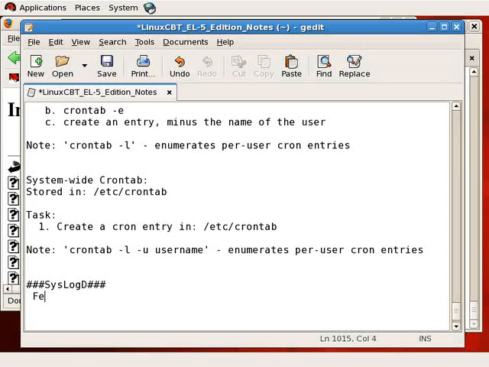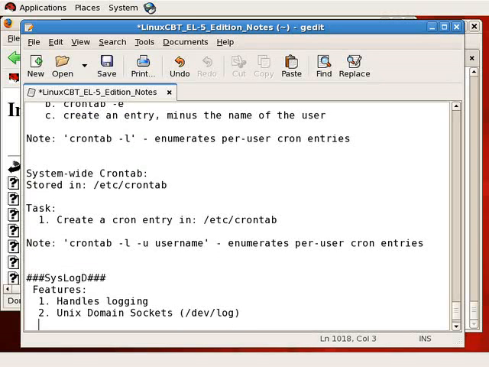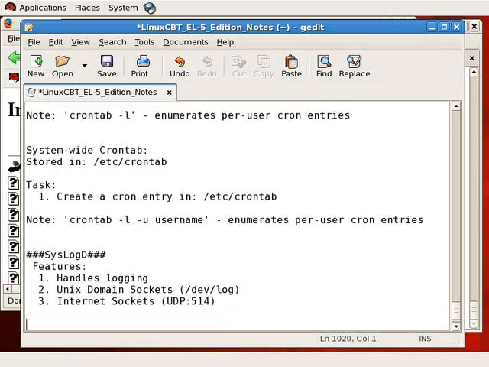Syslog handles logging. And it does so by supporting two facilities, or two protocols: Unix domain sockets via the /dev/log interface, as well as internet sockets using the UDP protocol, port 514 to be specific. So it handles all of the logging on the system.